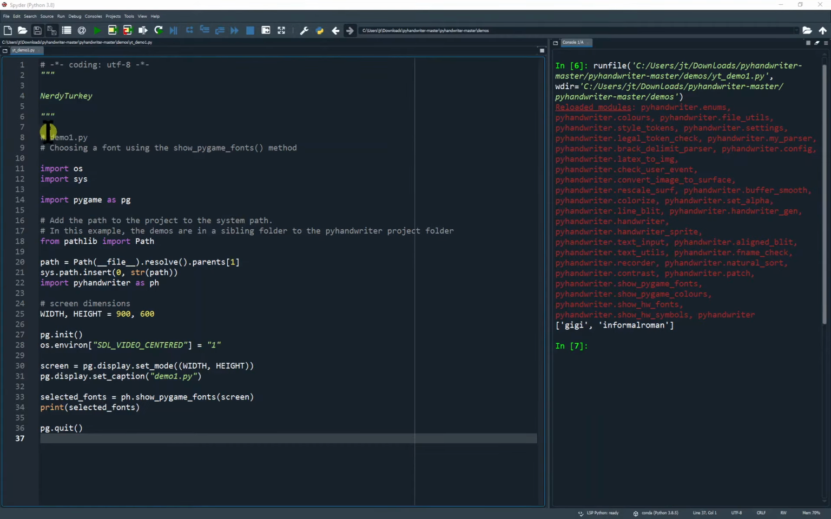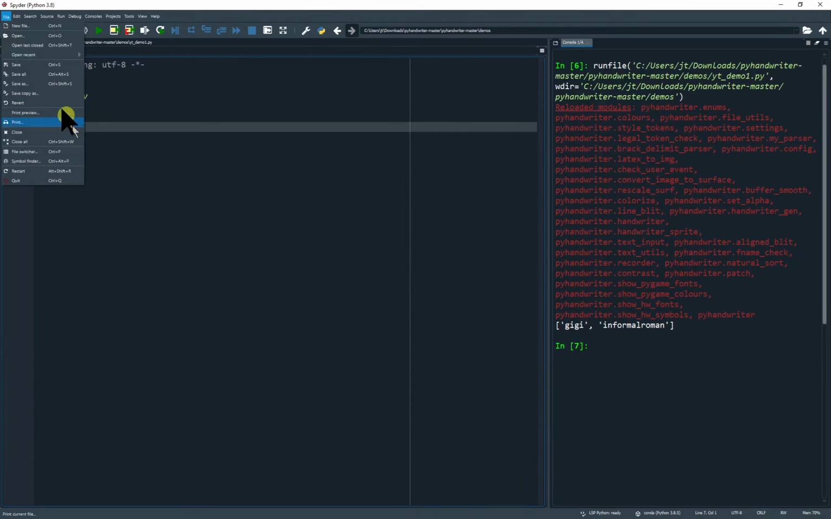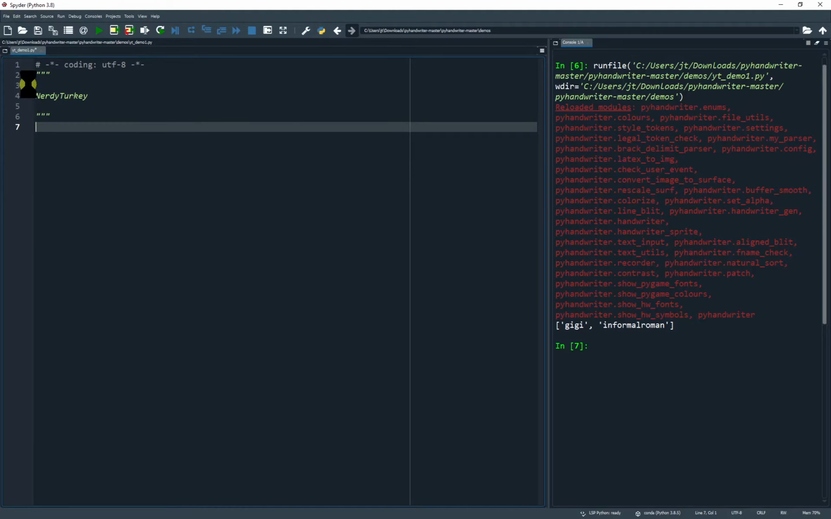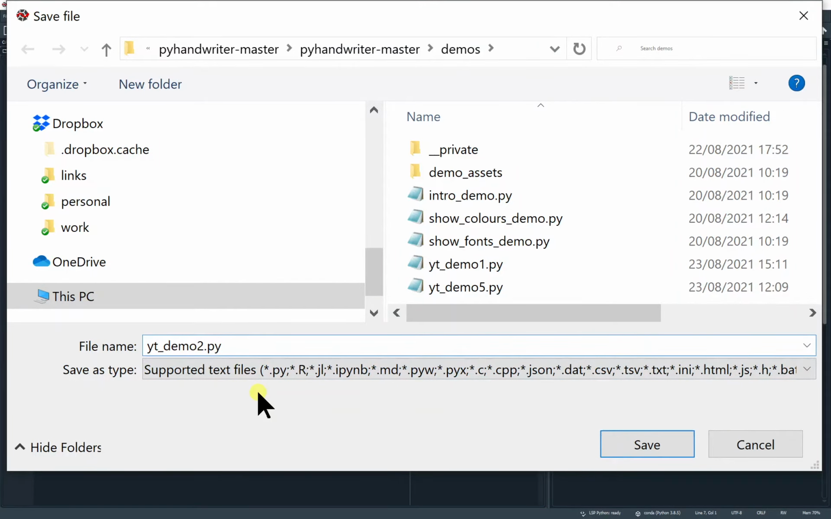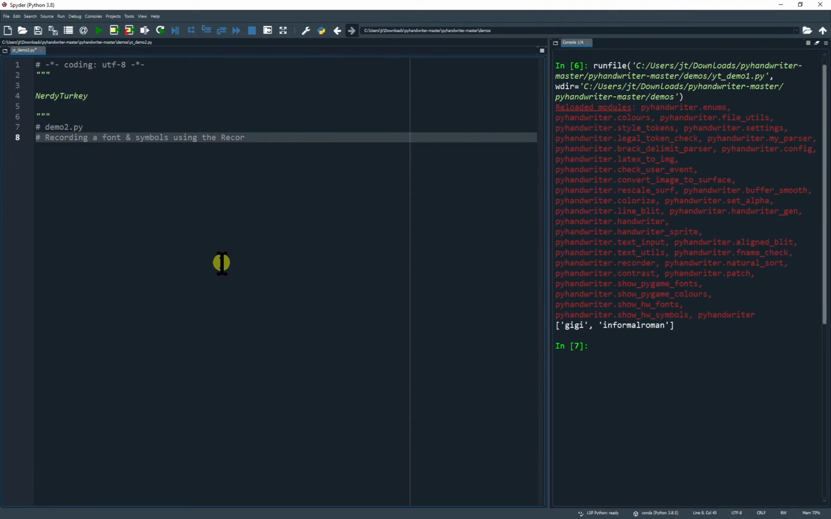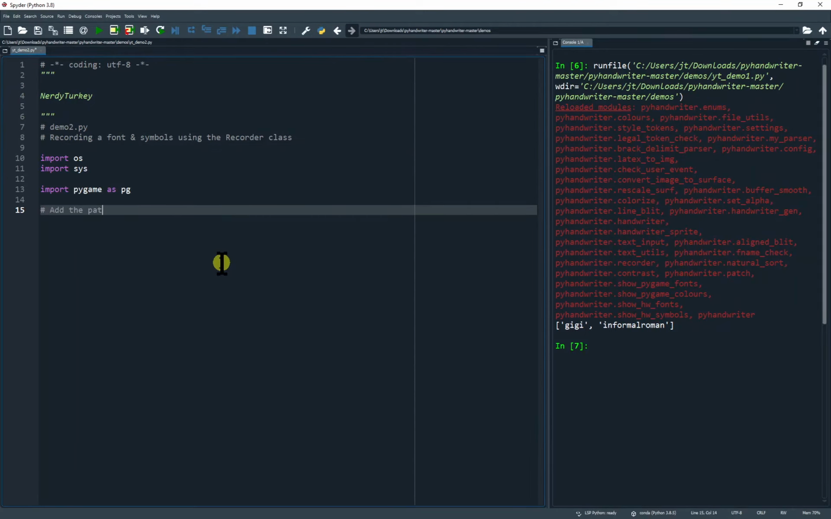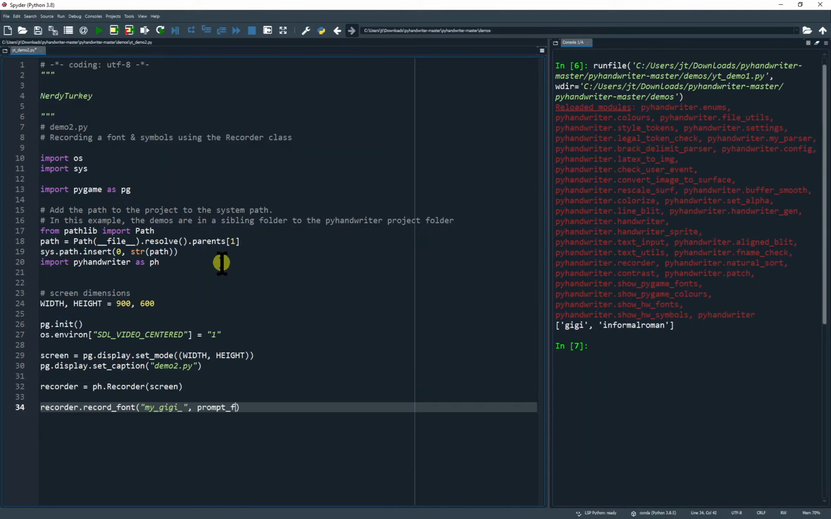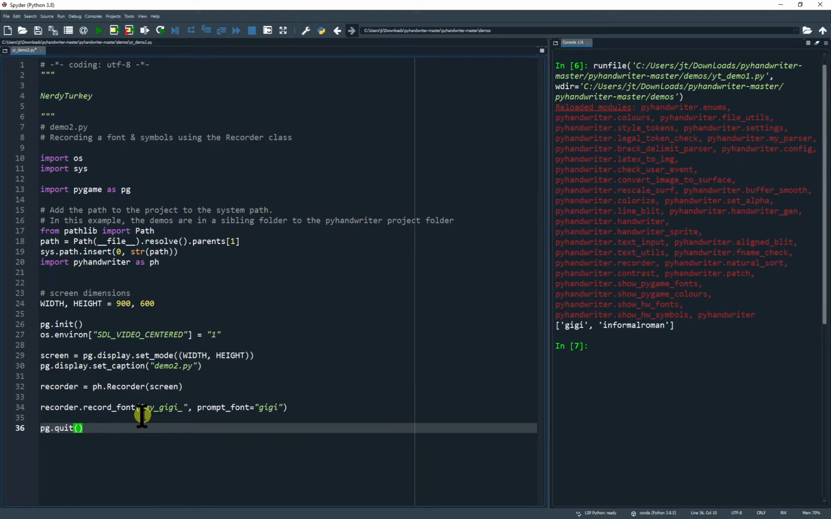So let's now delete all of this, and I'm going to save this now as YouTube demo 2. Now we're going to record our own font, and we're also going to record some symbols, and we're going to use the recorder class. We're going to instantiate a recorder object using ph.Recorder with a capital R, and we pass to that the screen. Then we're going to run the record font method of that recorder object. I'm passing it a positional argument, which is needed, which is the name that I want to give this font when it's saved.